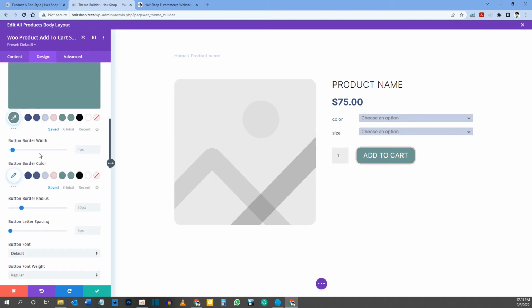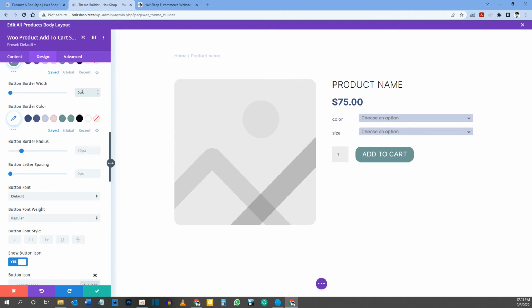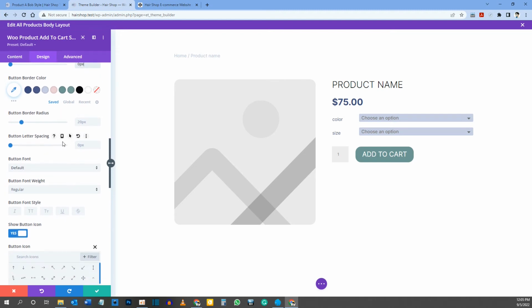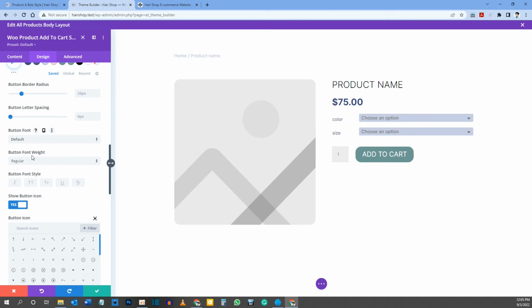Then if we scroll down, button border, I don't want a button border on here, so I'm going to put 0. Then for button border color, I don't have to worry about because we've made the button border with 0. The radius, I'm going to leave it 20 pixels, and the letter spacing, I'm going to leave as 0. Button font, I'm going to leave as default. The font weight, I'm going to leave as regular.